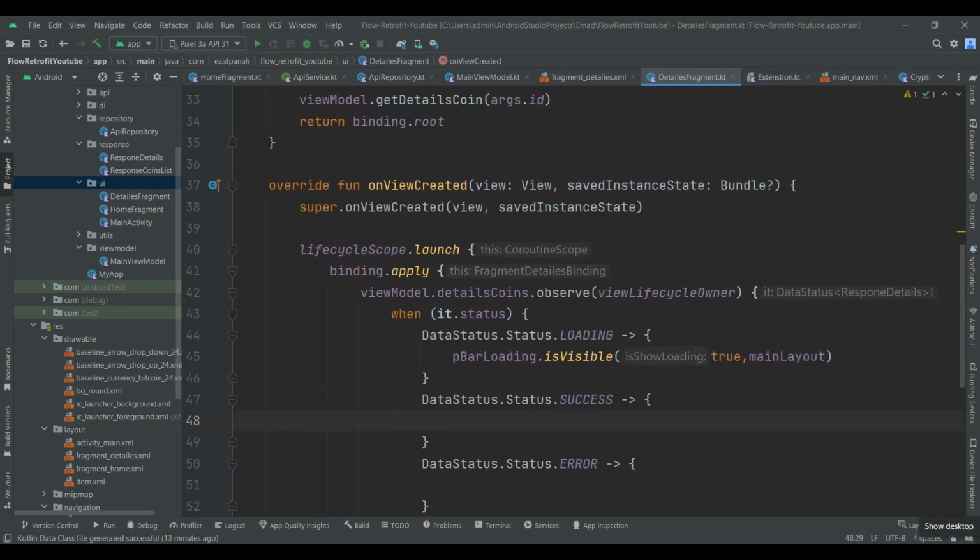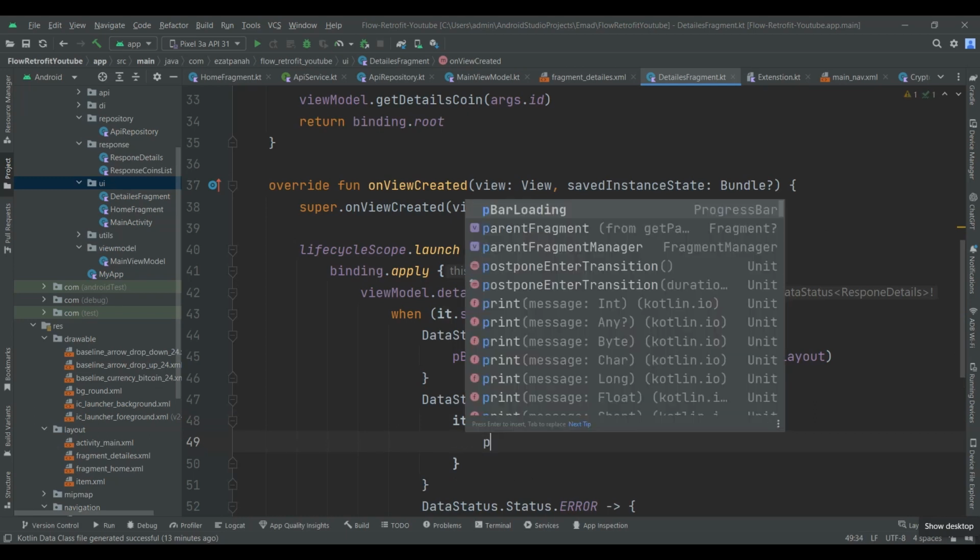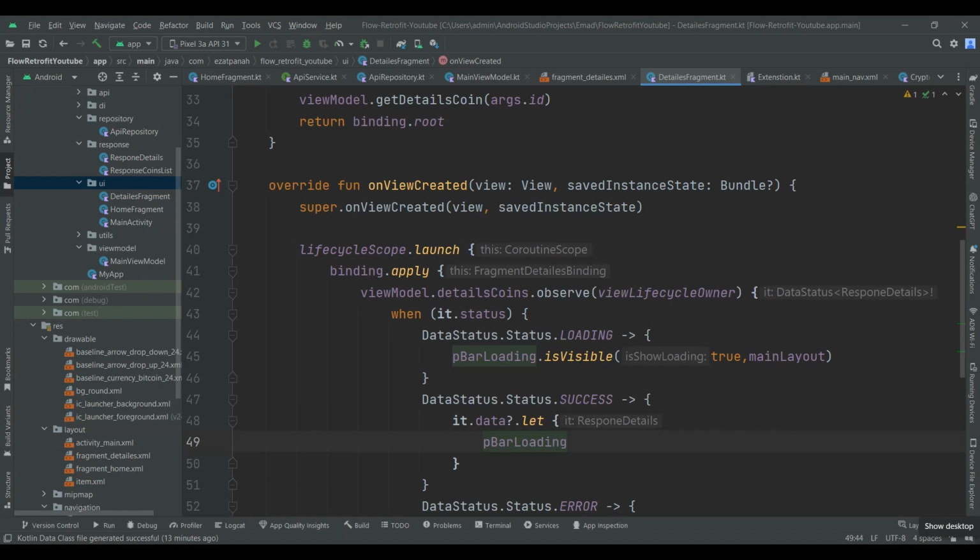Here, in this situation, that means all the things went well, and here I have access to my data. So it.data.let. The first thing here, I want to handle my progress bar. So let me copy and place it here. I want to hide the progress bar and show my main layout. And now it's time to put all the data into my view.